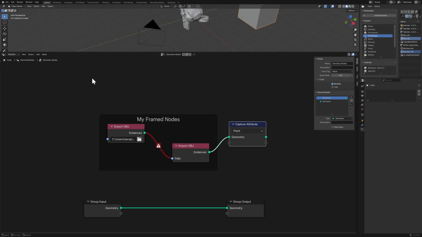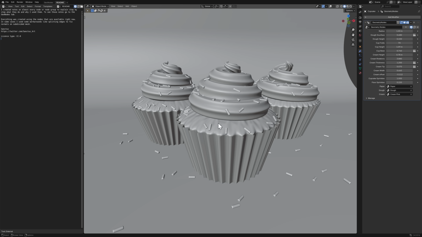Now, speaking of geometry nodes, one of those things you're going to find a lot of times, if you're working with geometry nodes, you may not necessarily get out what you want, the meshes that you're generating, if you want to go ahead and export them.